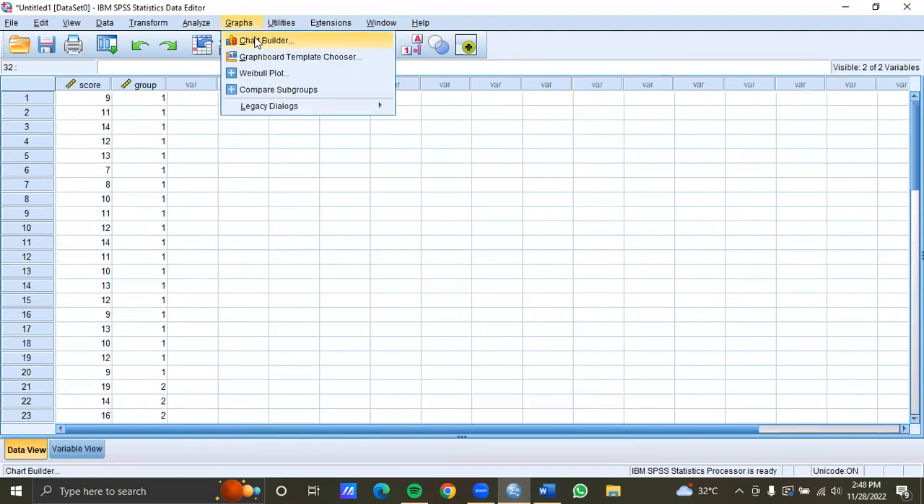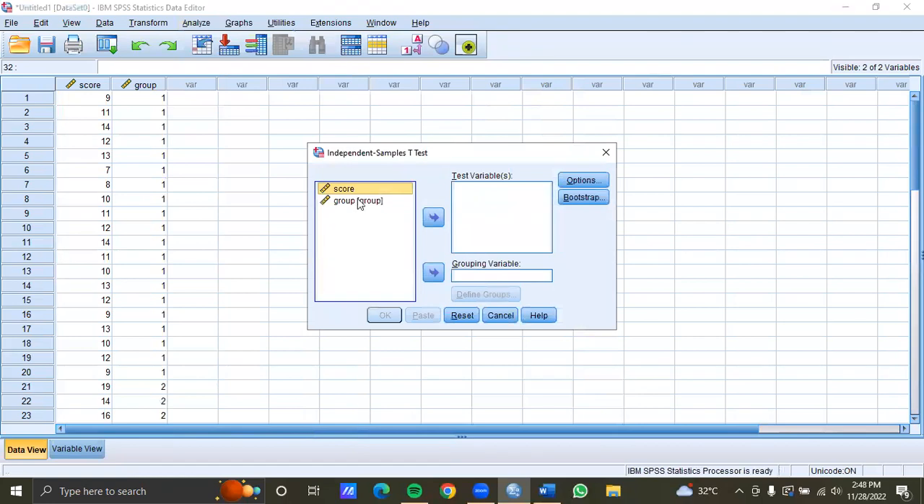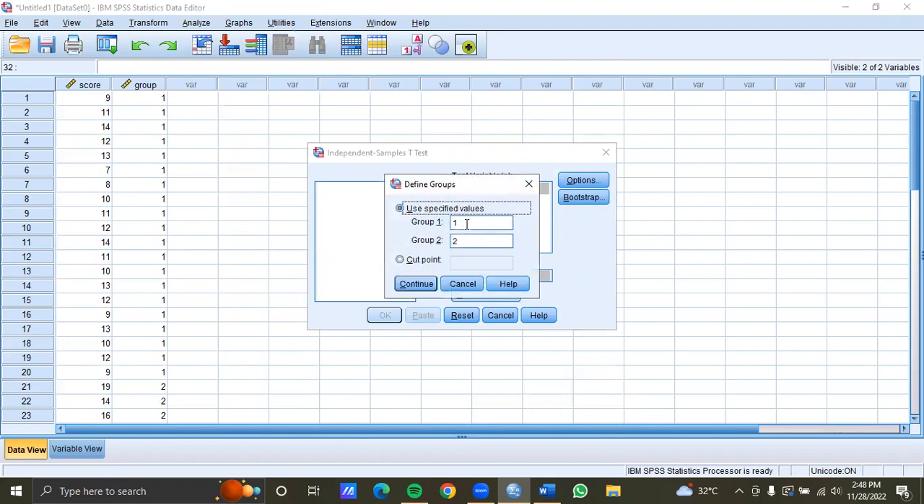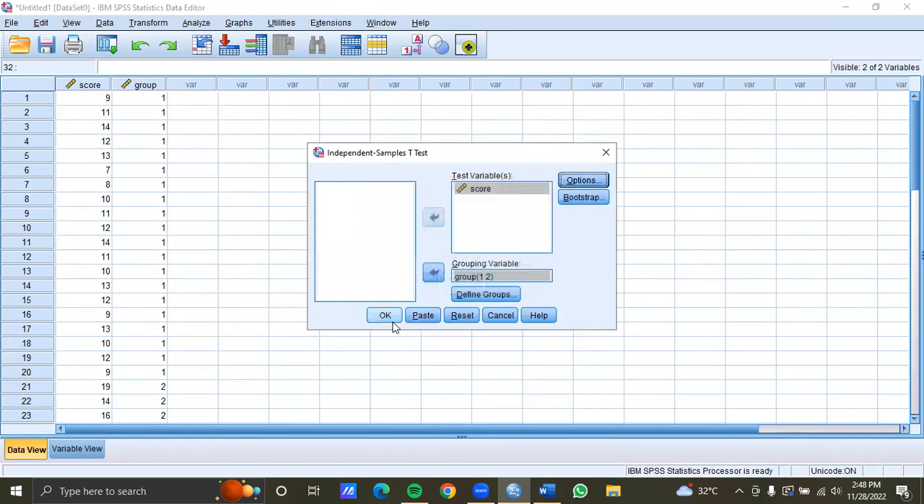We click analyze and then we click compare means. We click independent sample t-test. We move score into test variable and group into grouping variable. Click define groups, type 1 on group 1 and also type 2 on group 2, because it's already typed. So we just click continue and then click options. Make sure the percentage is 95%, because it's already, so just continue and we click OK.